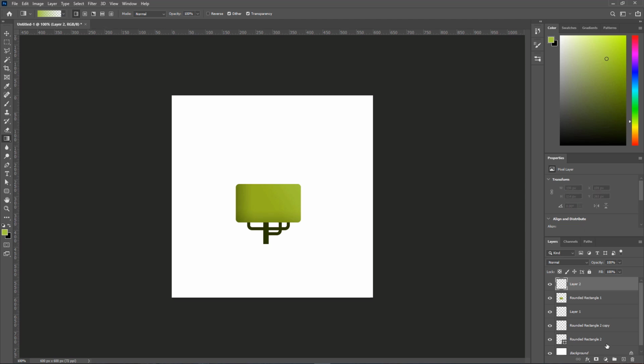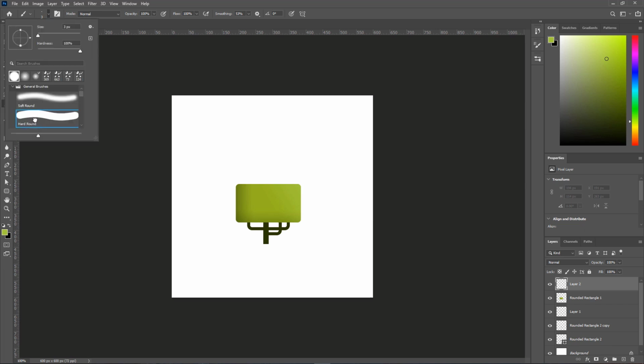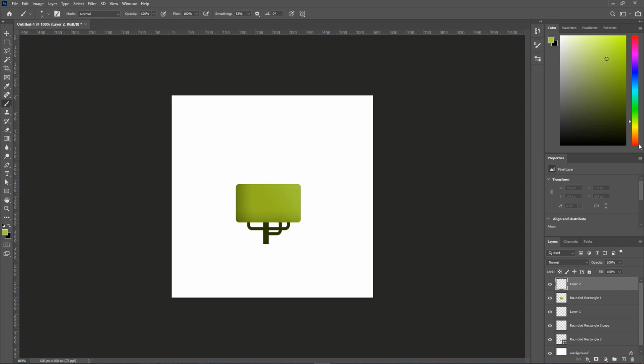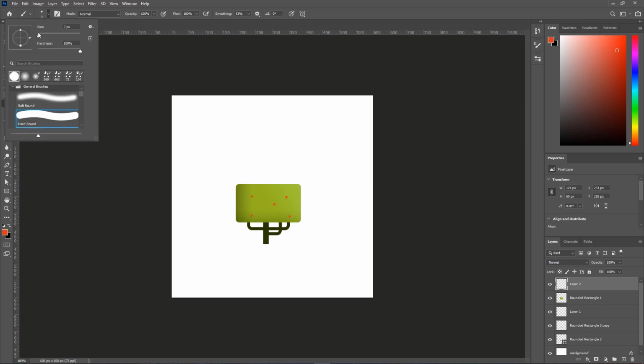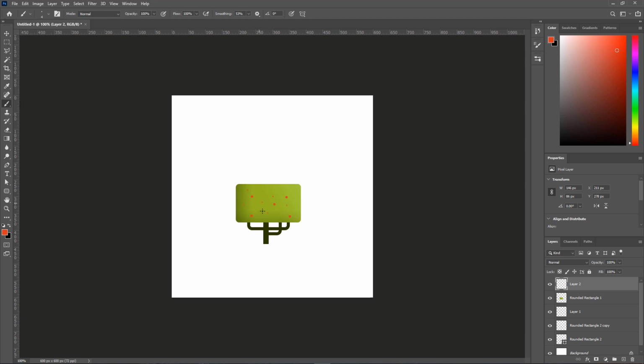Now let's make a new layer, and choose the brush tool, and the hard rounded basic brush with maybe a size of 7, and choose a warm reddish color, just like we chose in the tree lecture. And let's make some fruits. We can also decrease the size a little bit.